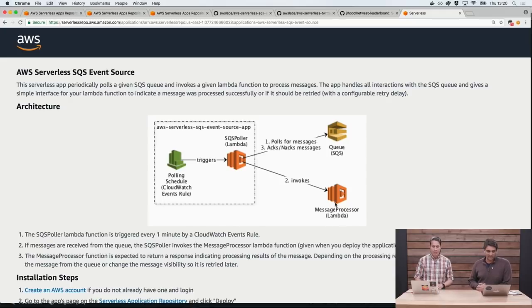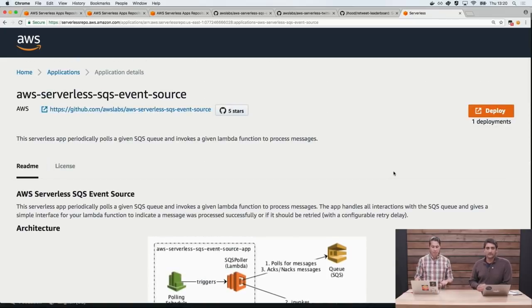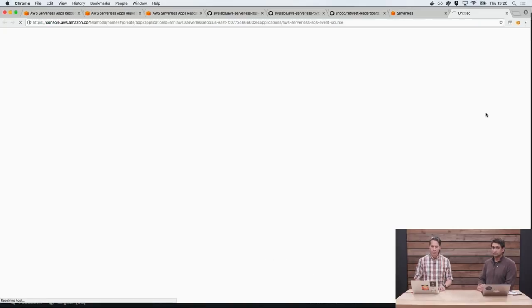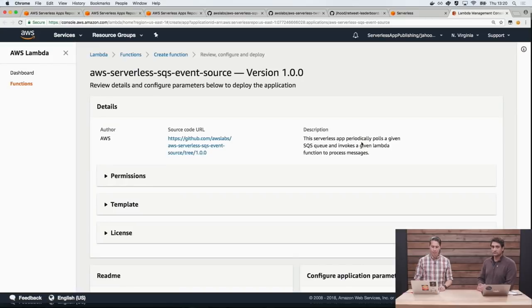So to use this app, you really just have to deploy and configure it. So it's quite nice. In the repository, you don't have to worry about where the code's stored or anything like that. You have a link to the GitHub repository. You can take a look through the code if you want. And then when you decide you want to deploy this, you just click deploy. It drops you straight into the Lambda console. You can see the exact GitHub tag that this code's associated with.